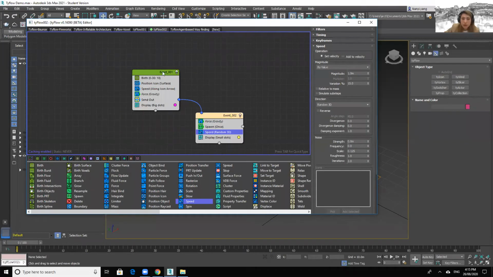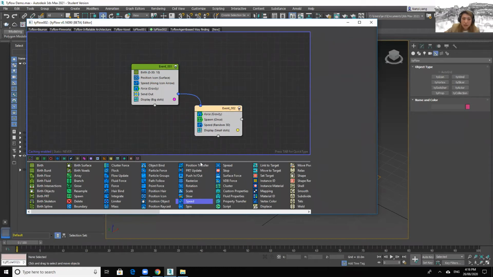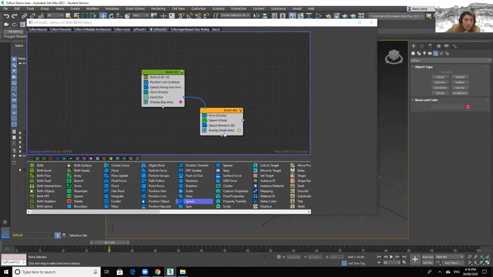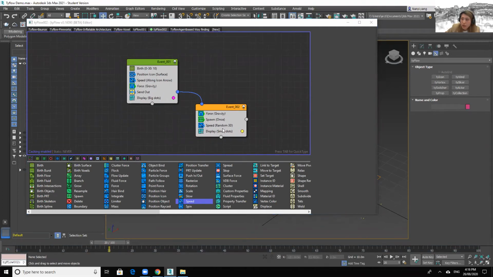The other way to add an operator instead of dragging it: you can just move your mouse to the place you want to add the operator and use your tab. Here it says press tab for quick type. So tab, and you can type what operator you want. If you want a speed, you can just type speed and enter. It will add a speed over there. All right.